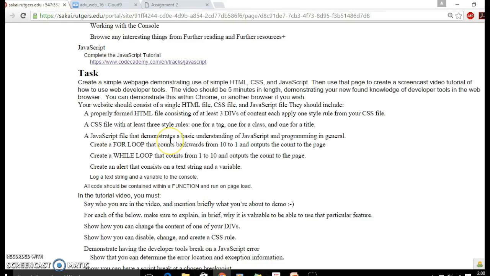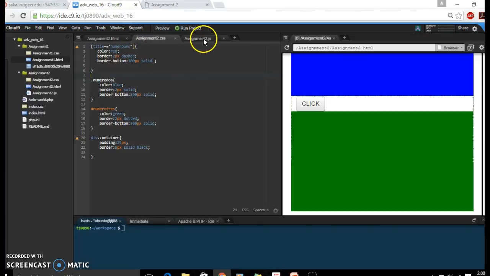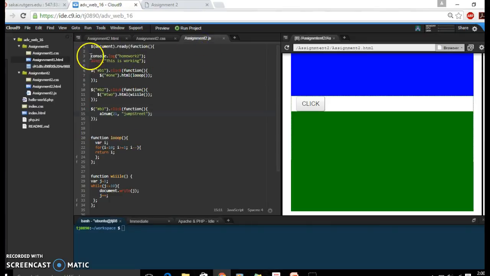For the JavaScript, I had a little trouble with, but basically, I logged into the console what this assignment is, homework 2. Basically, I have an alert popping up just to confirm that the JavaScript is working. And then for each button, I have an event happening. What I wanted to show in the event were the actual loops that were required for the homework.